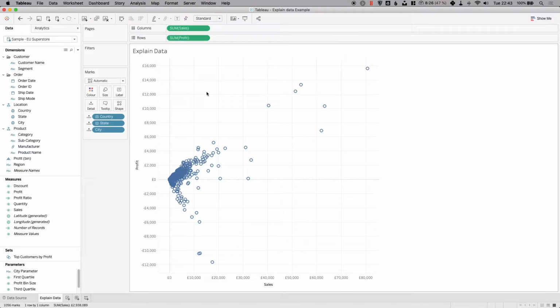One of the exciting new features in 2019.3 is a feature called Explain Data. In order to set the context, I'm going to walk you through some ad hoc analysis that you would do to arrive at a very similar conclusion.